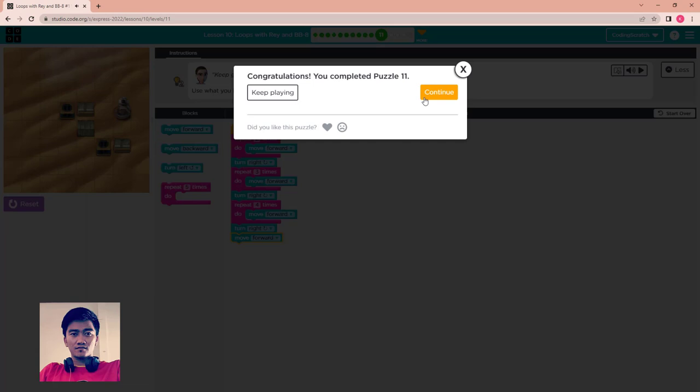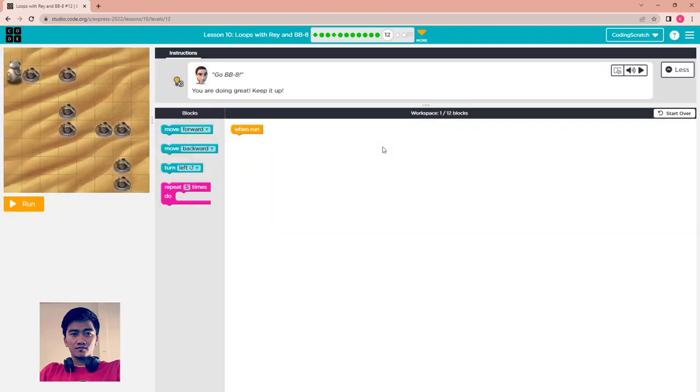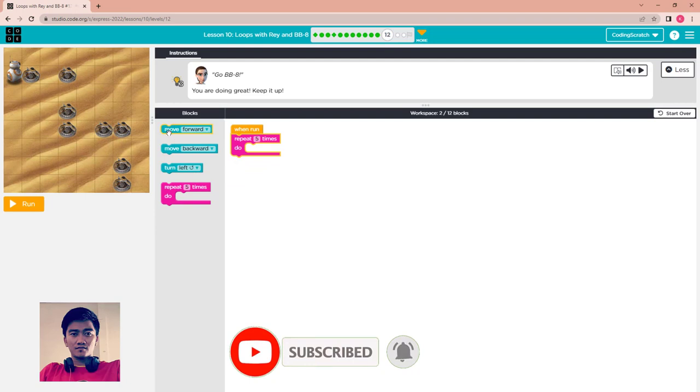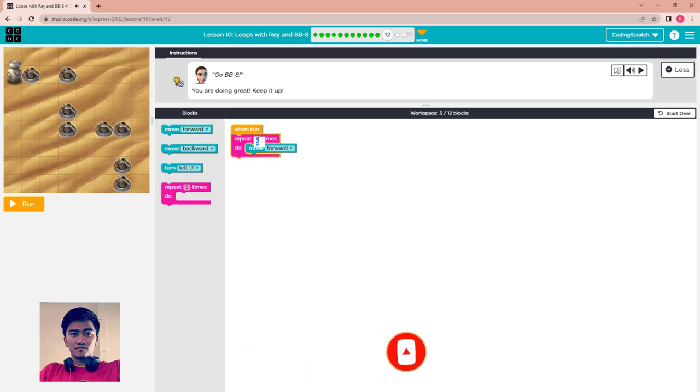Okay, completed. Let's go to another puzzle. You are doing great. Keep it up. So in this one you can see it moves forward 3 times. You can drag it: move forward 3 times.